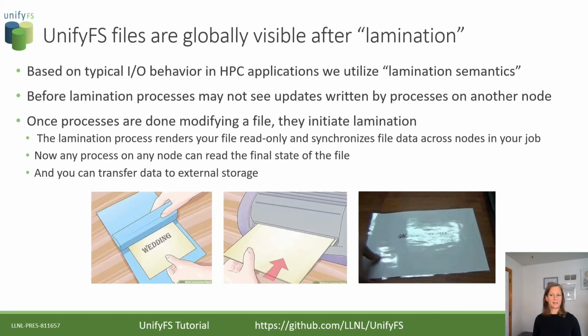Okay, so now that we understand how HPC applications behave with respect to I/O, we can understand UnifyFS's model for optimizing on that behavior. We call the semantics that we employ lamination semantics. And if you're not familiar with the process of lamination, I have an illustration here at the bottom of the slide.